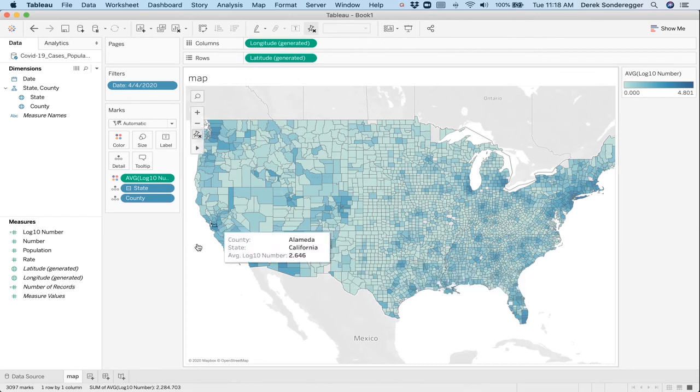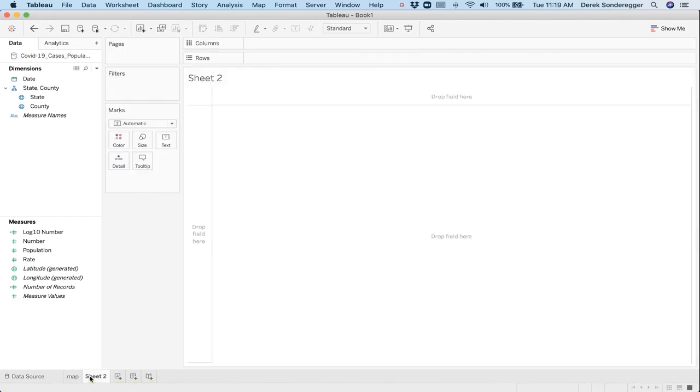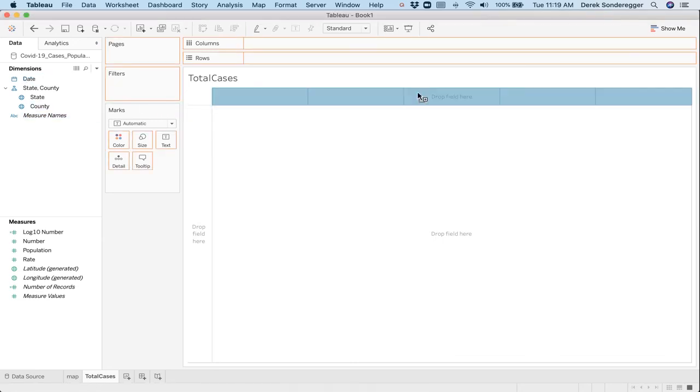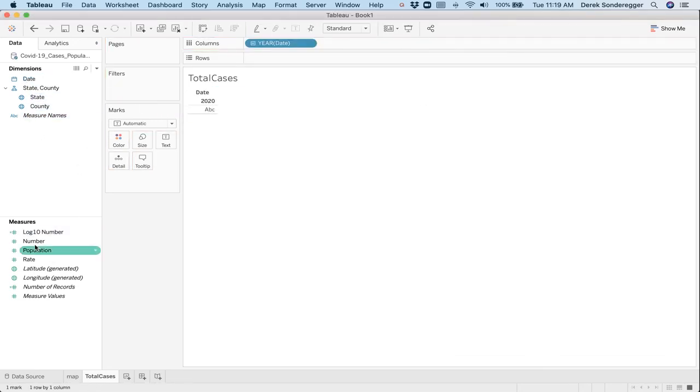So the next thing that we want to do is build a second graph, and that graph is going to show the overall number of cases over time. So let's go ahead and make that new graph, and let's call this total number of cases. So maybe total cases. And what we want here is date on the x-axis, and on the y-axis we want the number of cases.